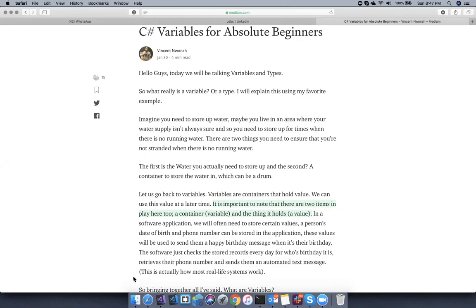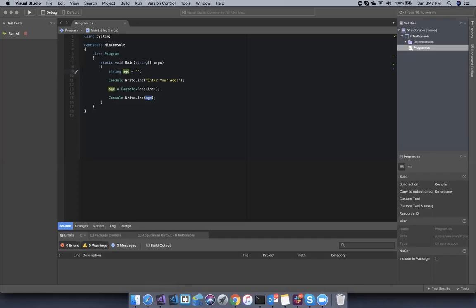In the same sense, we have this thing called age. This is the container, and we use it to save whatever the person enters. So when I ran the program and hovered over it, you saw the 95 that the person typed in. Are you guys with me? Hello? Yes, we are. Okay. So age is a variable then.